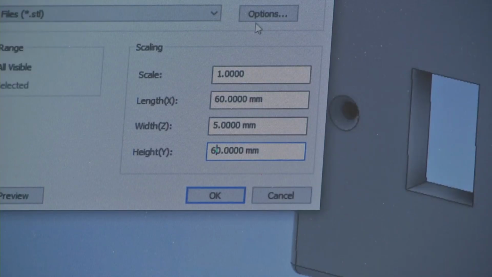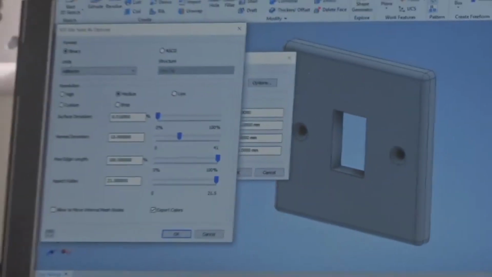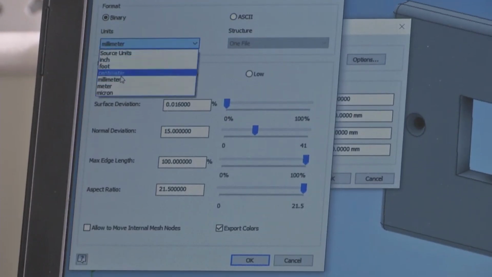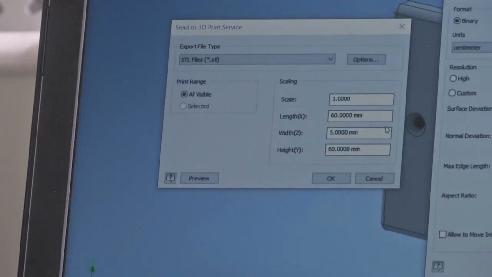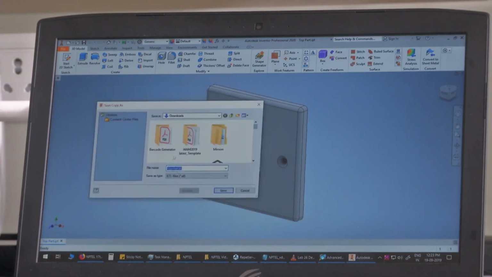Now one more thing we have to keep an eye on is click options. There is an option for units. Here we have to select millimeter. In STL file there will be 60, and the object size and the object we have designed will be different. So we have to select millimeter, then click OK. I will click OK, and I will select a location. This PC, 3D objects.